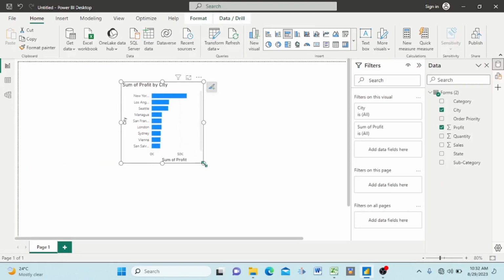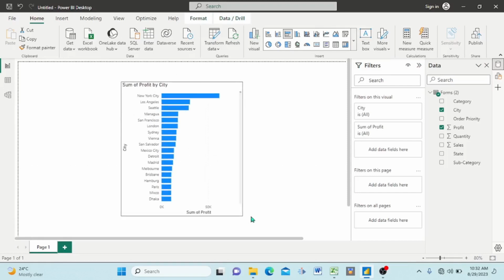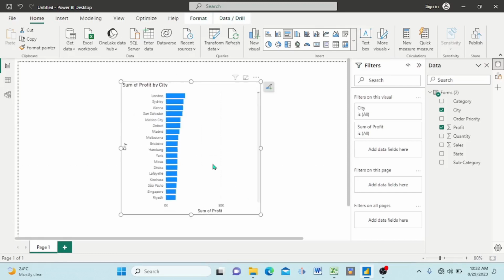If you look here, we have a lot of cities, just a lot of cities. You see, we have many cities here, and amazingly, it's already sorting our cities from the highest profit right to the lowest. We can see New York, Los Angeles, and the others.